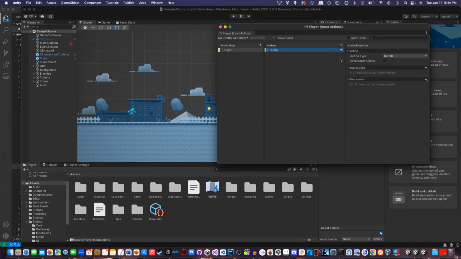Any questions? Sorry, bring what? An input actions. Oh, input actions. Yeah, all the way down. Yeah, all the way down. That looks like this.